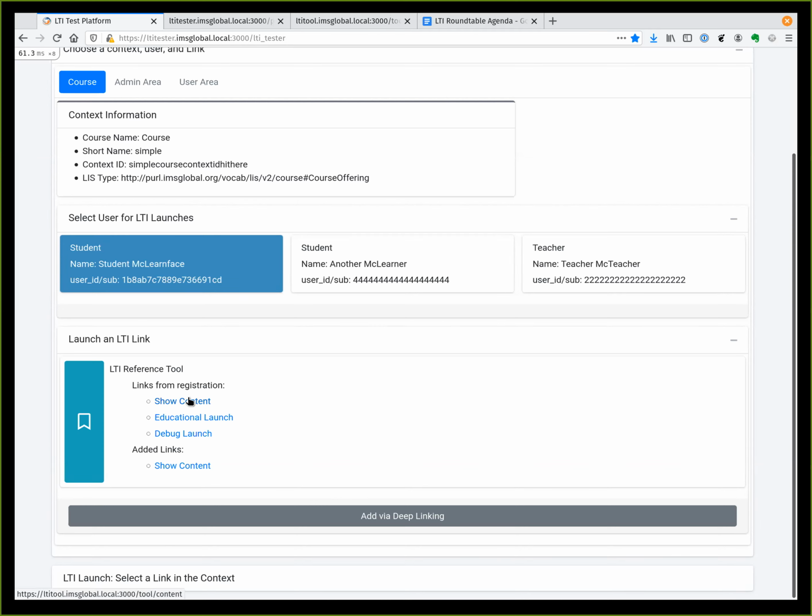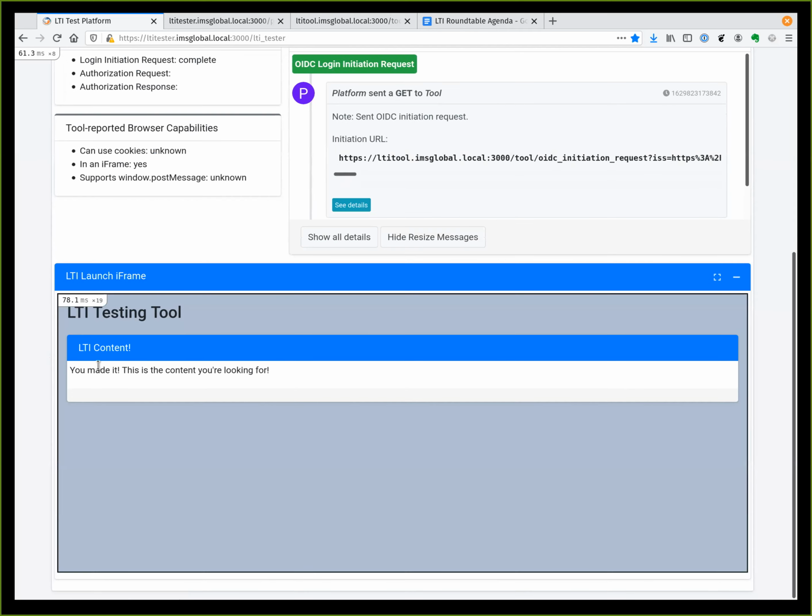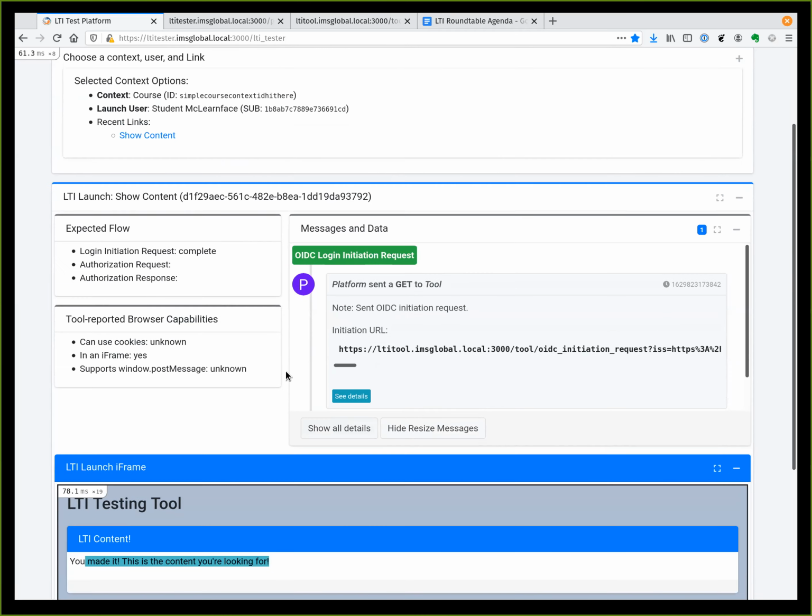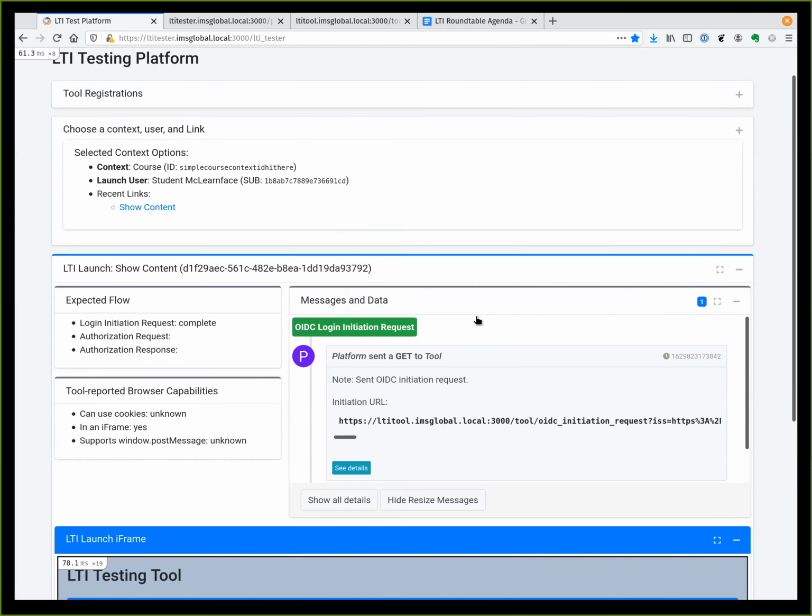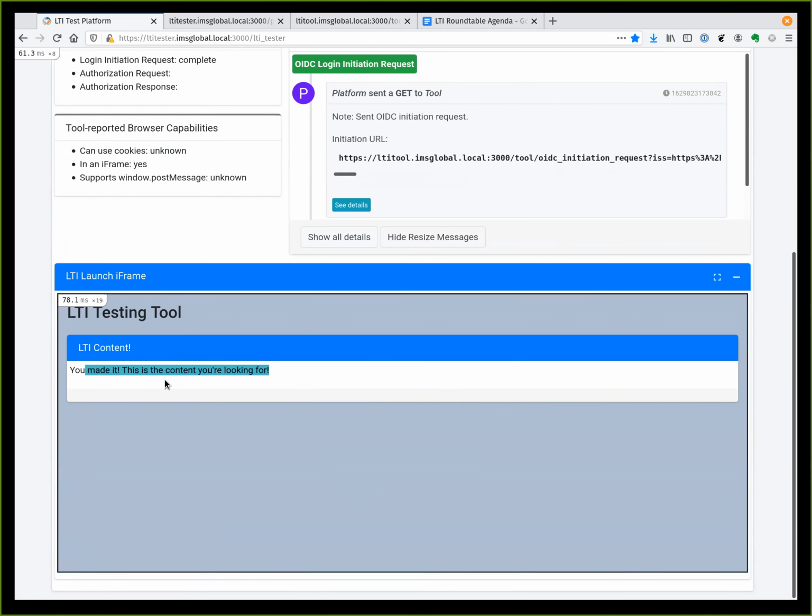And so it's a test tool. The most simple version of a launch is just showing content. So if you're just using the show content endpoint, it's going to launch to the end, and it's the content at the end. What happened here was this bottom area expanded, and there's an iframe down here.